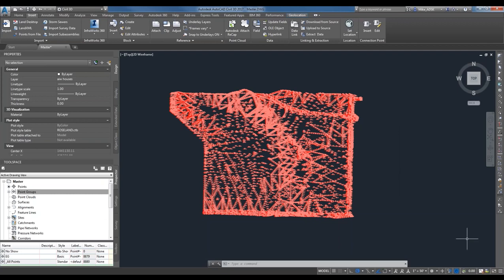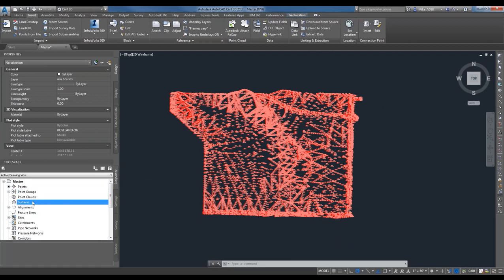So now that I have all these points, all this data, I can actually go in and create a surface. So what are surfaces? A surface is kind of exactly what it sounds like. If you have a ball, it's the surface of the ball. If you have a table, the top of the table is your surface. In this case, all these points make up the topography, so that's going to be our existing ground surface.